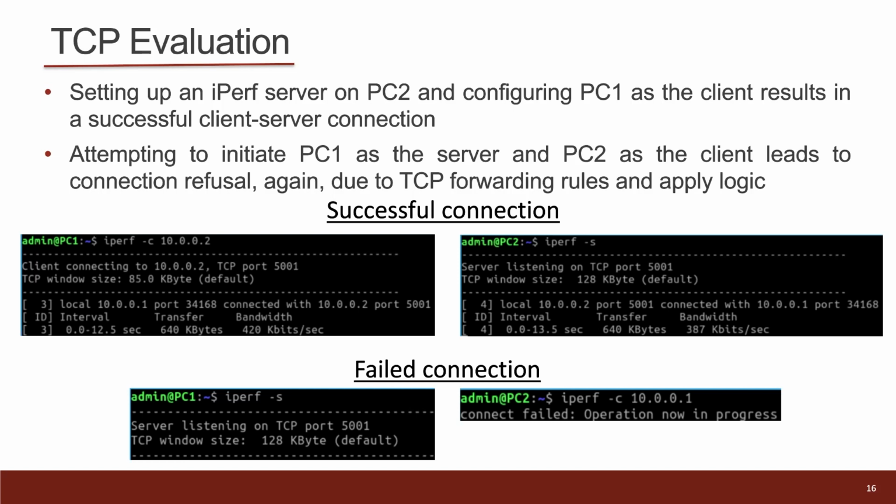As for evaluating our TCP, when setting up an iPerf server on PC2 and configuring PC1 as the client, it results in a successful connection between the two. However, attempting to initiate PC1 as the server and PC2 as the client leads to a connection refusal. This again is due to the forwarding rules and apply logic in our environment.